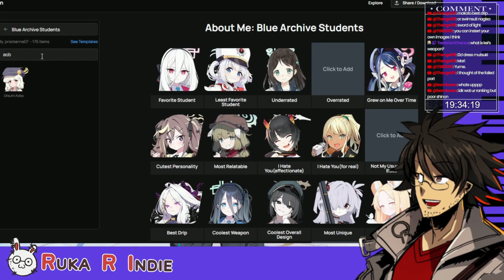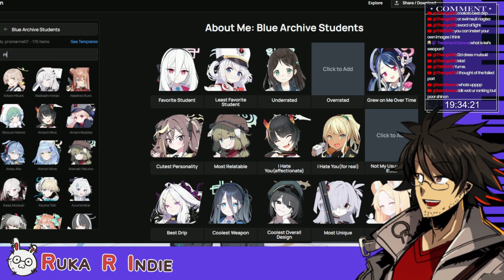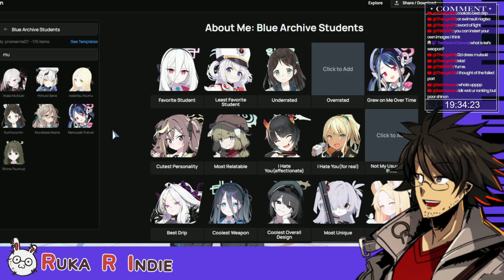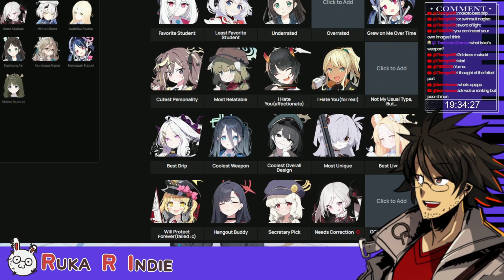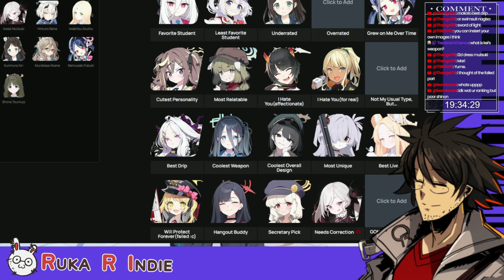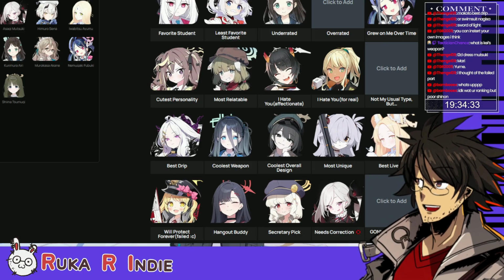Needs correction, okay. I know for correction a lot of people would say the Shupos, but come on. I think more than the Shupos, Mutsuki needs the most correction. Mutsuki needs the biggest correction ever.